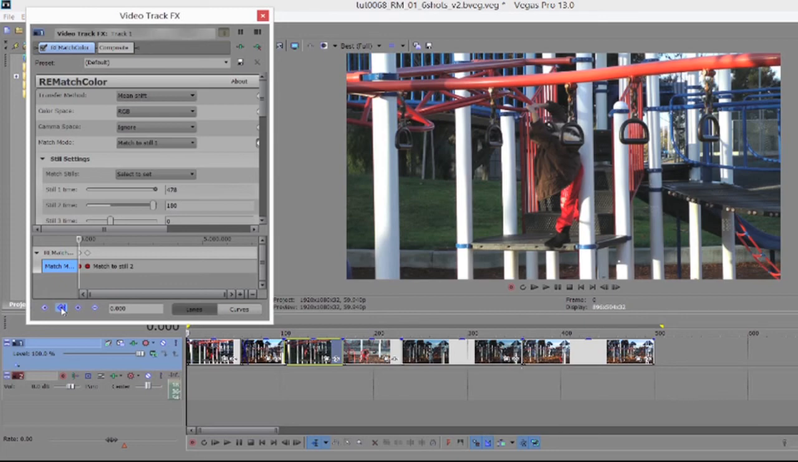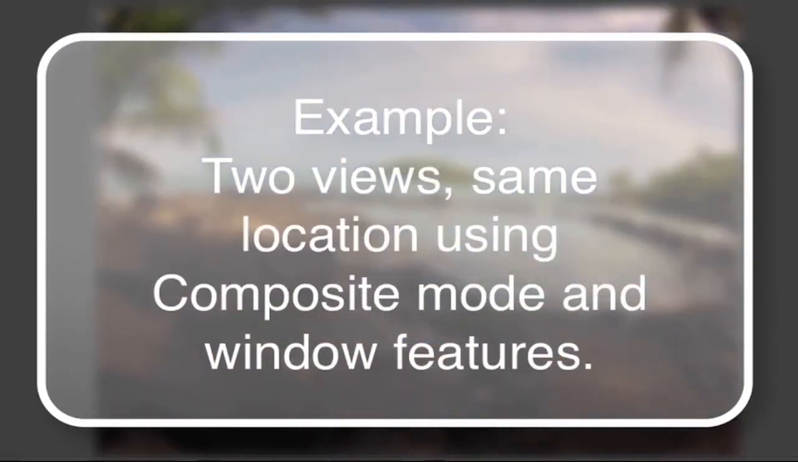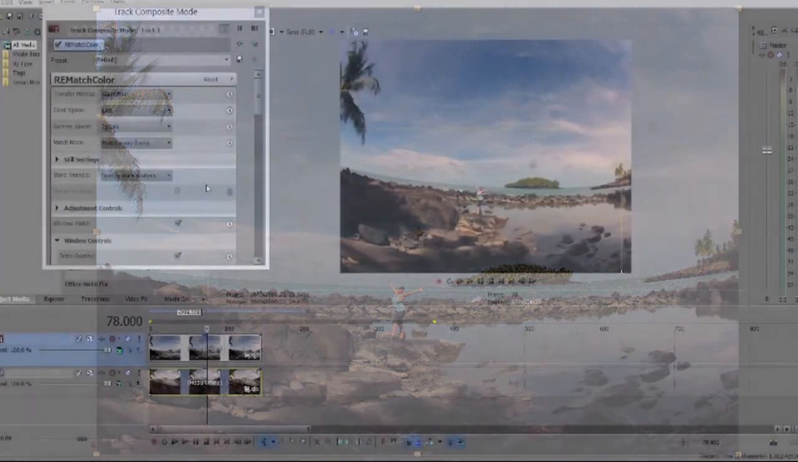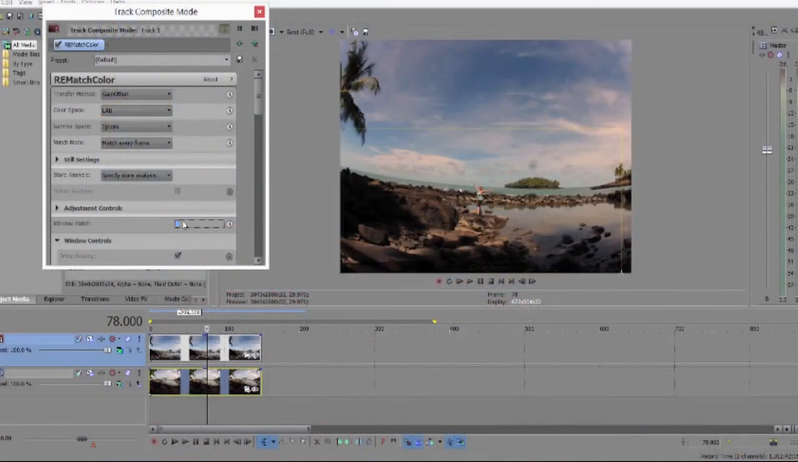Now let's say we want to match color to another view of this scene. Here are the two views. They were shot in a similar location, but they are two different scenes. We will use composite mode and rematch color since we have two tracks. If the color doesn't match with one of the transfer methods, we can use the windowing features. This way only the pixels within the window will be taken into account.